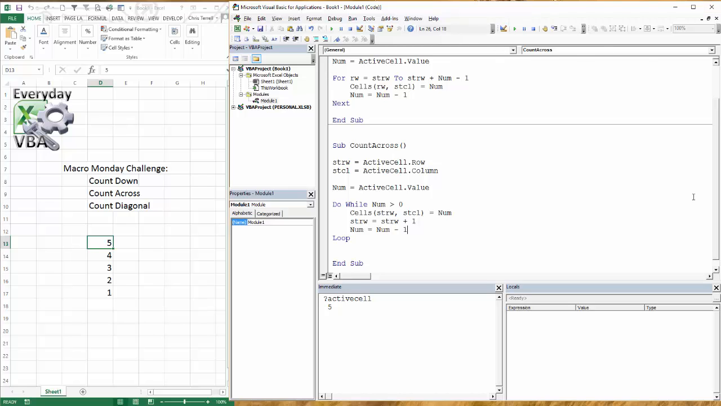doing this incorrectly because this is supposed to be CountAcross. So all we need to do is change this here. We're going to change this as well. We're going to give this a shot and walk through it.